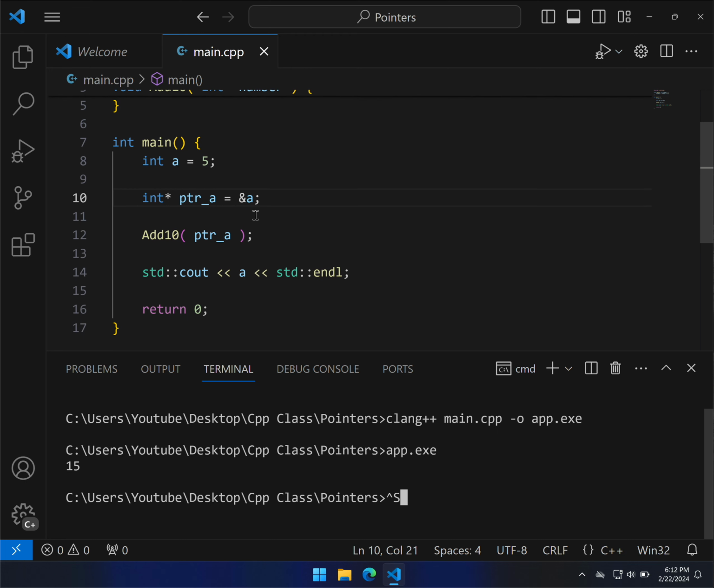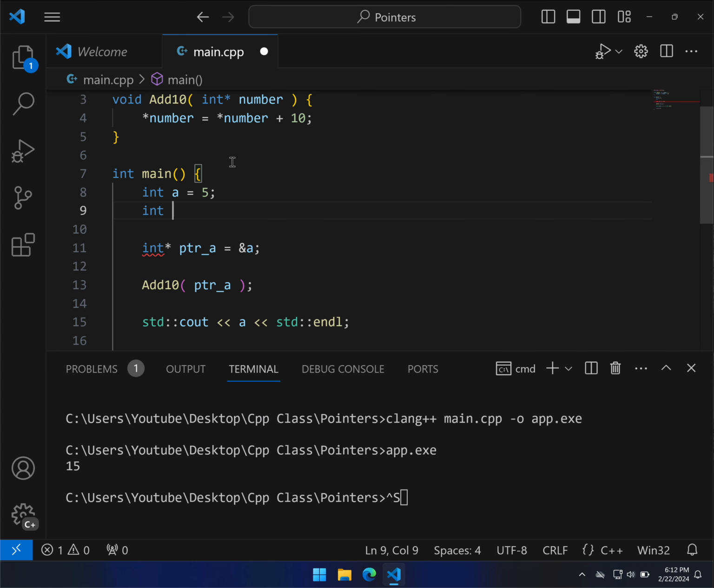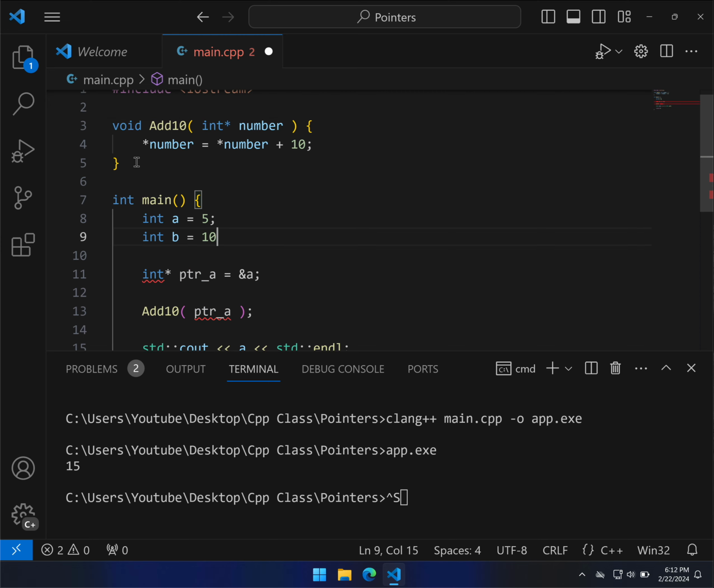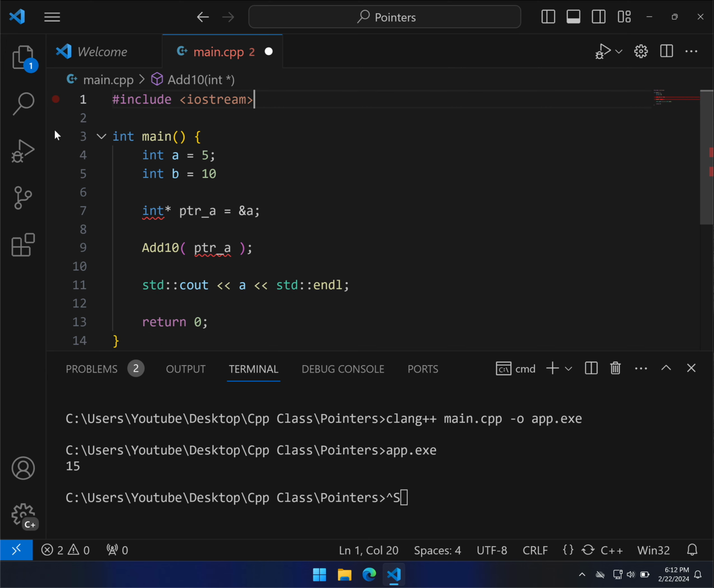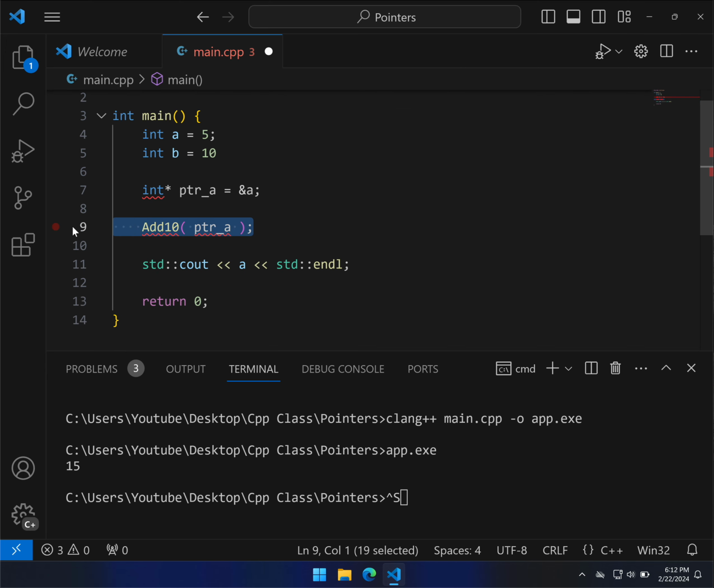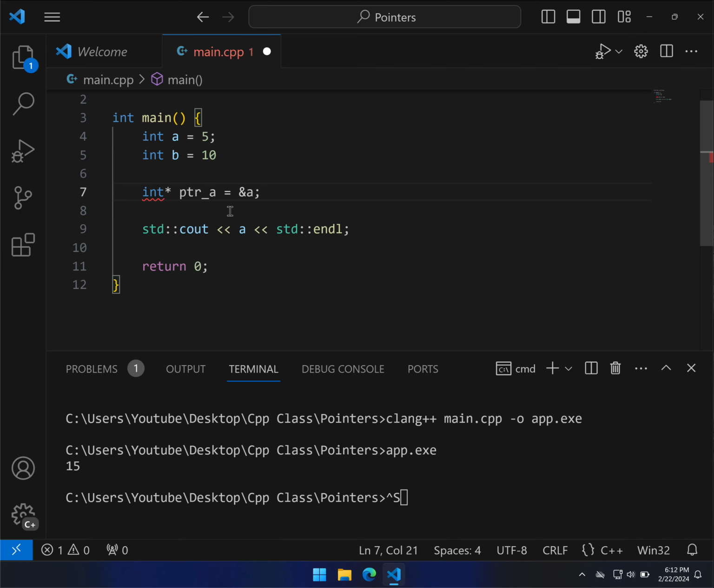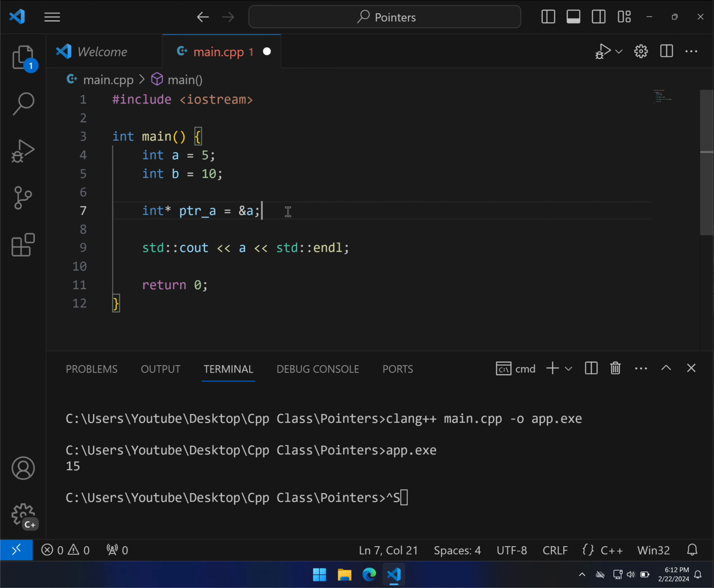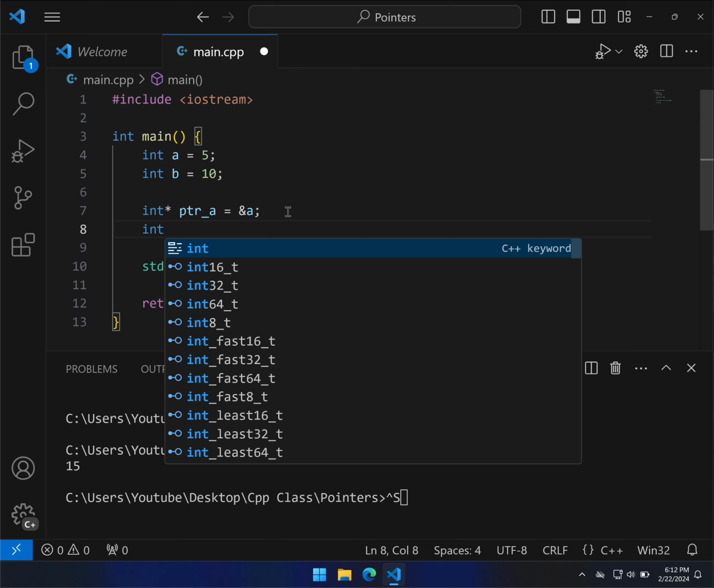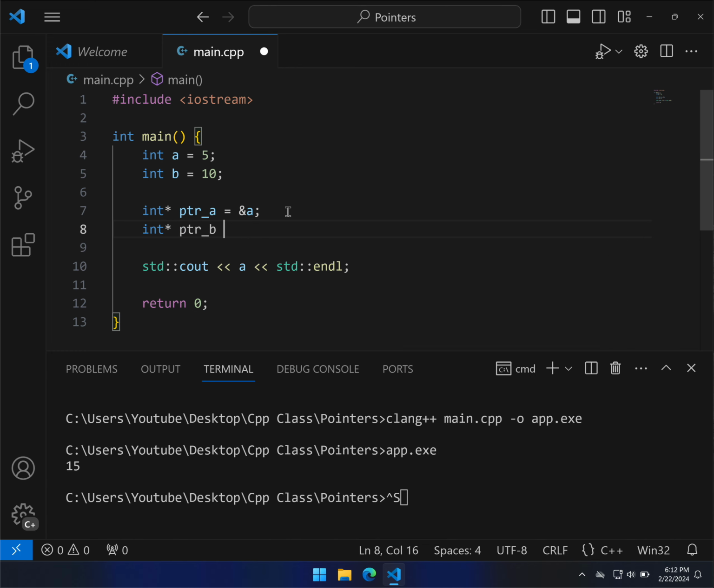Maybe while we're at it, let's make another variable. Int b equals 5. Now let's make this 10. For now, let's get rid of this function. We don't need it. We're not going to mess with it. Let's make another pointer. Int pointer to b equals the address of b.